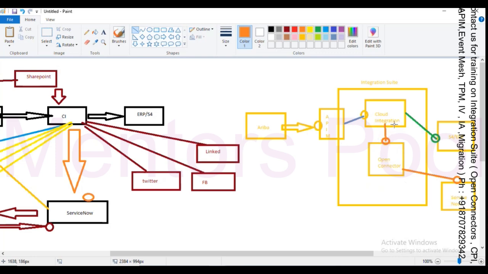So at the end, we are not building point-to-point connections to this external application. And we don't expect to get a developer from ServiceNow sharing all the details and doing it, but rather we are using Open Connectors, which is a standard API, and then integrating it with ServiceNow. So that's one of the use cases which we can use.